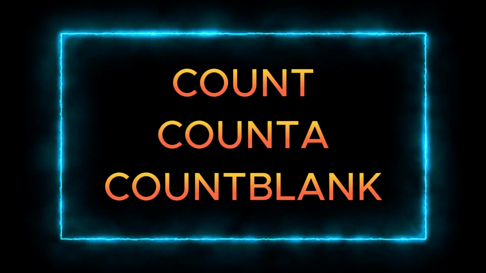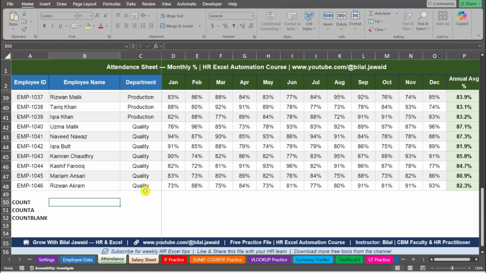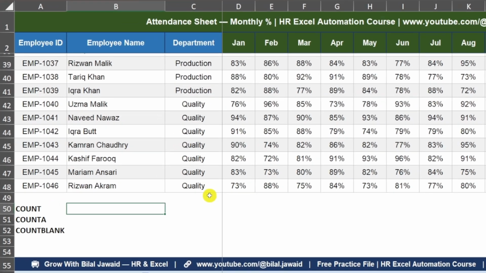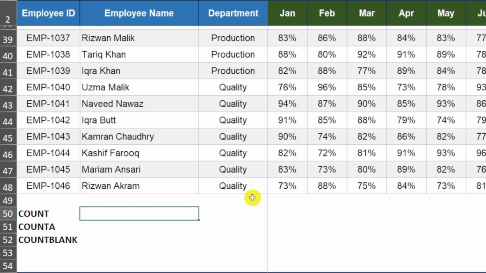COUNT versus COUNTA versus COUNTBLANK. COUNT and COUNTA sound almost identical, but they behave very differently. Use the wrong one and you'll get 0 when you expect a real number. In an empty cell, type equals COUNT, open bracket, B3 to B48, close bracket. Press enter. The result is 0. Why? Because COUNT only counts numbers. The names in column B are text. COUNT ignores them completely. On any text column, COUNT will always return 0.